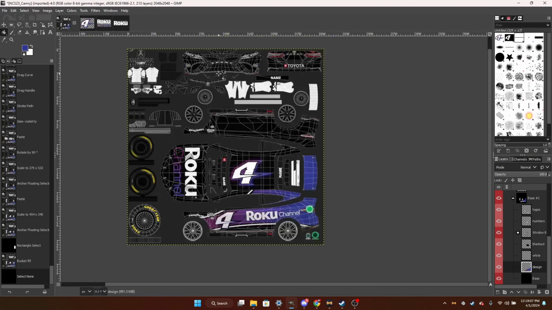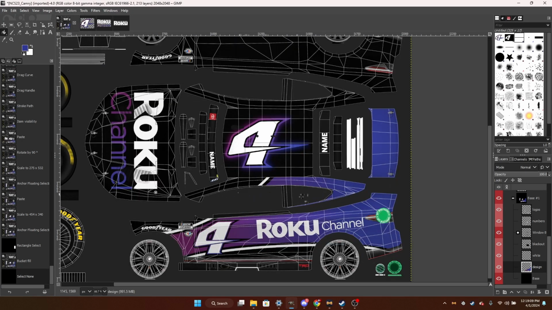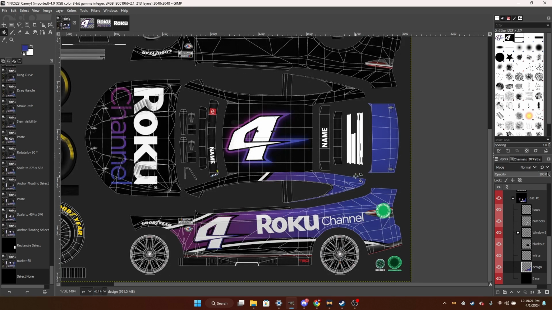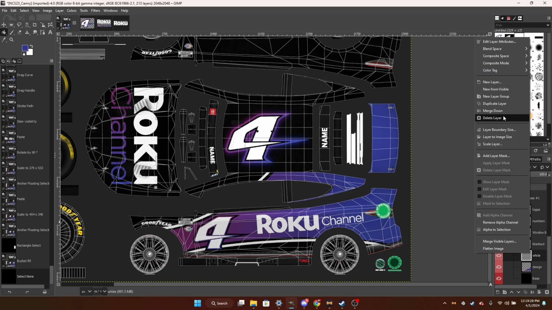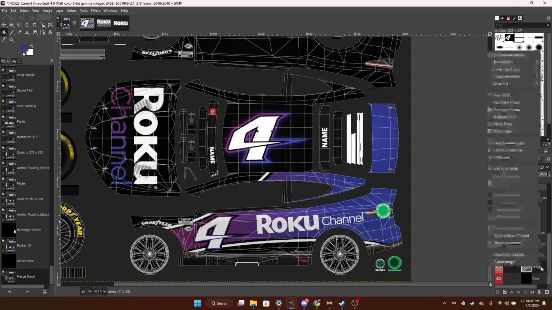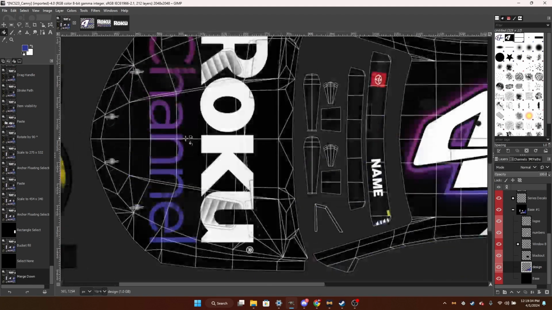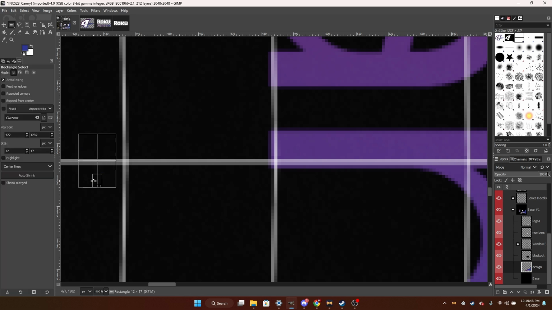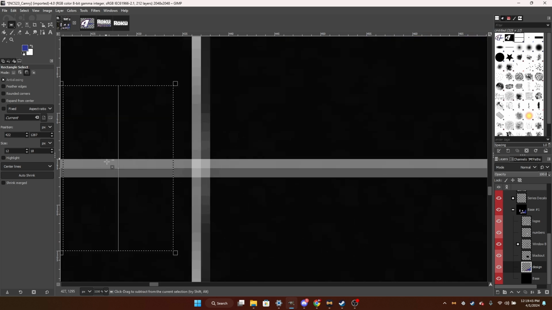So now what I'm going to do is transfer this whole design over here to here. And this is very simple to do. It may just take a little bit of time. So we're going to click white right here, merge down into our design layer, and you actually want to find the middle of your car. So use rectangle select, use that same guideline that we just used. Just have it right there in the middle.